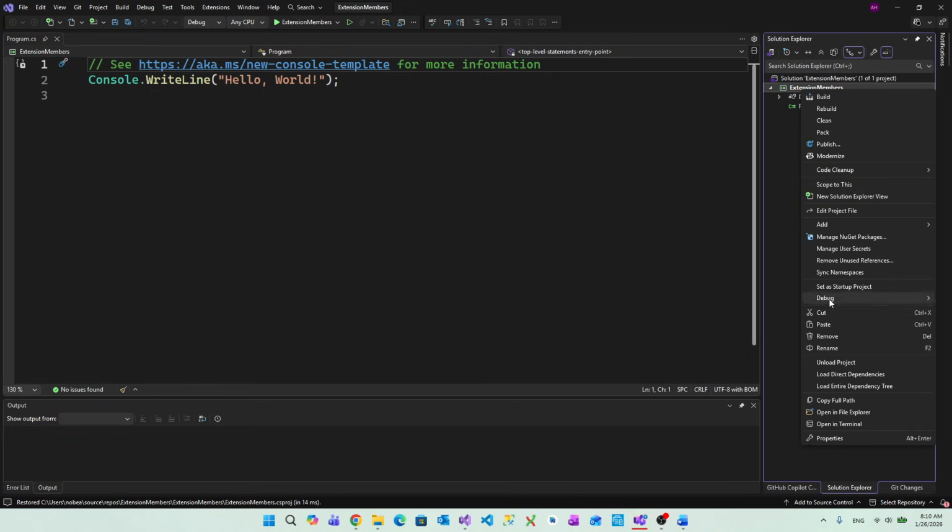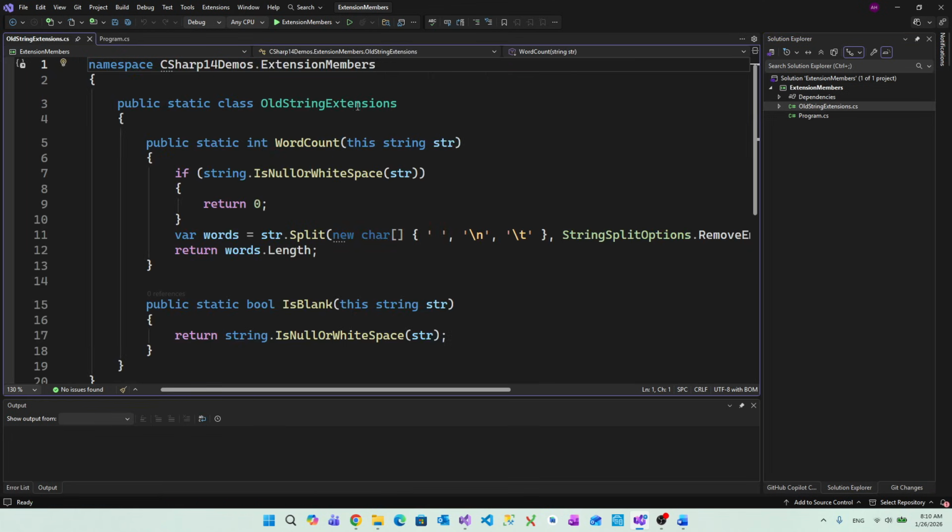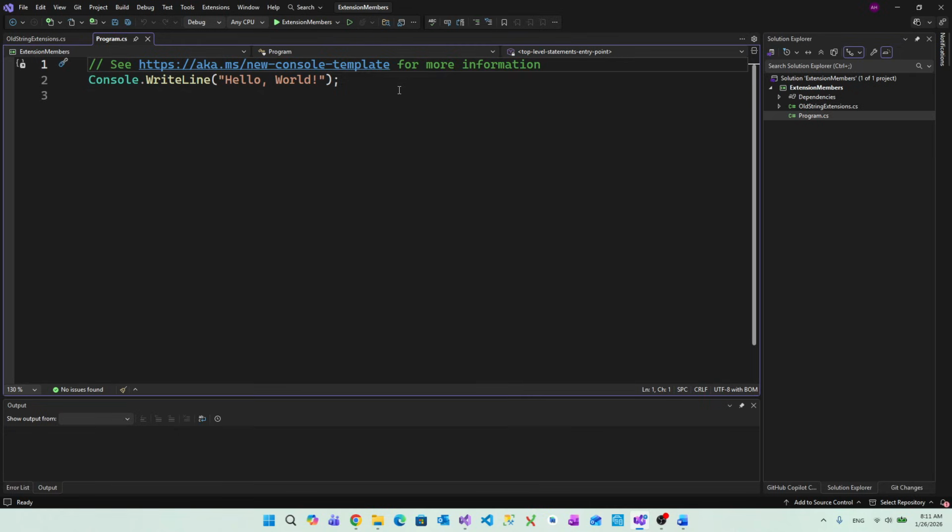So here we have class called old string extensions, and that class has two extension methods. So two extension methods for type string. One to calculate the word count in a string, and one to check if it's blank. So let's move to program.cs to use these extension methods.